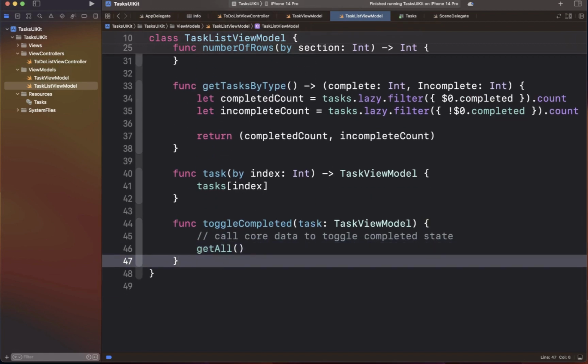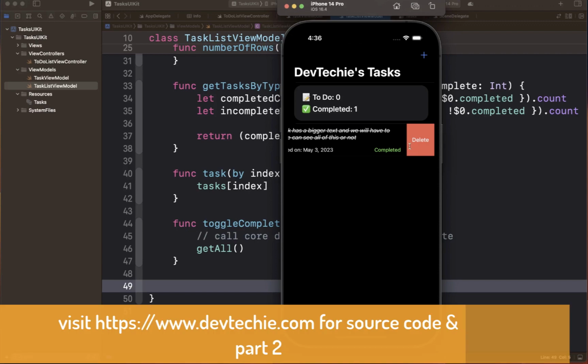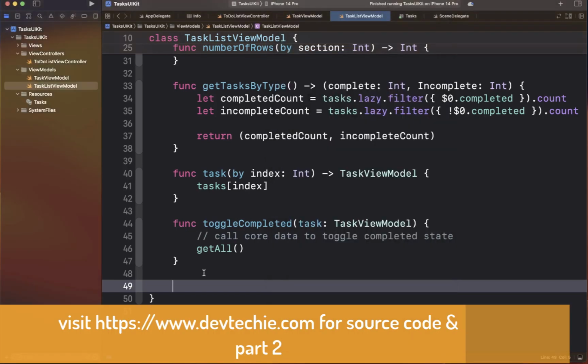So we want to call get all, and the next operation that we have on our row is on the other side of the swipe gesture, swiping right to left, essentially displaying us the delete button. Clicking on this would delete a record.